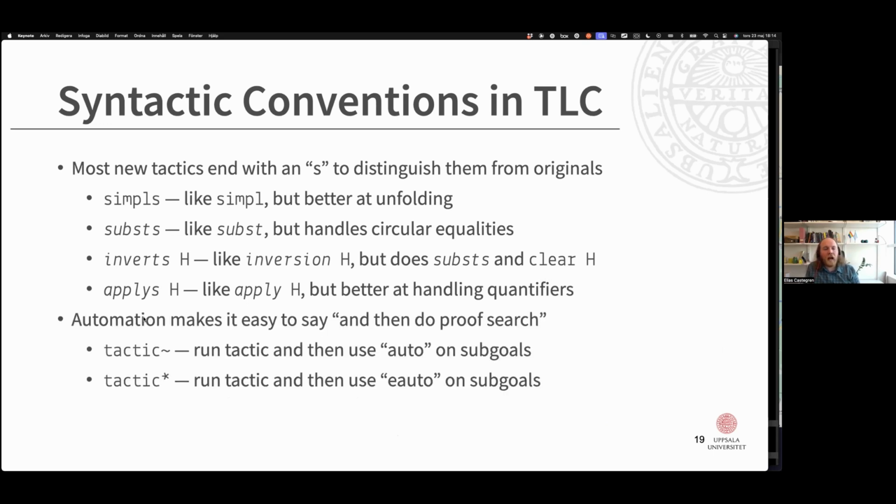There's applys, that's like apply, but it's better at handling quantifiers and so on. And the way to run automation is that most tactics, not all of them, because you have to add it case by case, have these two versions where you say tactic tilde or tactic star. And tactic tilde more or less means use auto on all the subgoals. Tactic star means use eauto on all the subgoals. Actually, it's slightly more involved. There's a different thing. I think I'll have an example later.